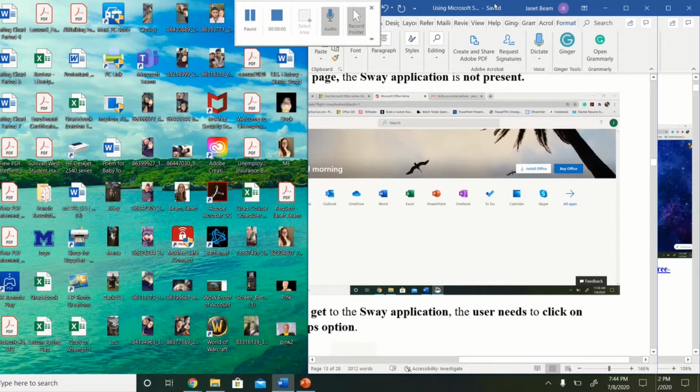So to begin with Microsoft Sway, we need to go to the website. So what you can do is, if you don't have a browser open, you can go to whatever browser you're using. I'm using Google Chrome. If you're using Microsoft Edge, Firefox, etc., you would open up a new page, as you can see here.